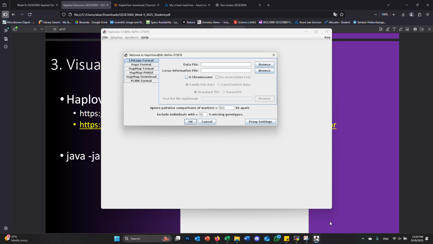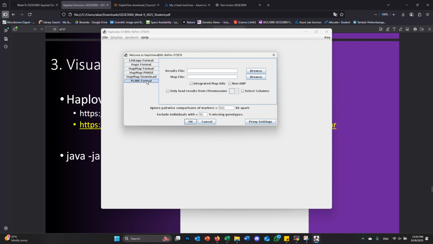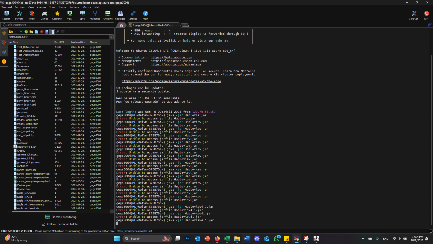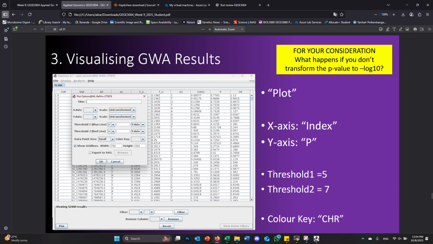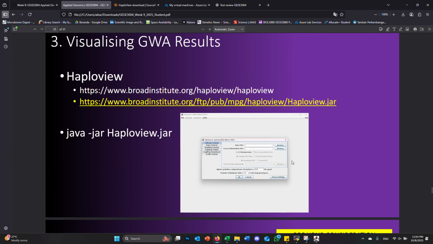For your consideration, what happens if you do not transform the p-value to the minus log 10? I can tell you the group behind you already knows that. If you don't transform it, you can rerun this or unclick the transform box. If you don't transform it, you're looking for the lowest p-value, which means everything's going to be down at the bottom near 0, and it's very hard to distinguish where the peak is.